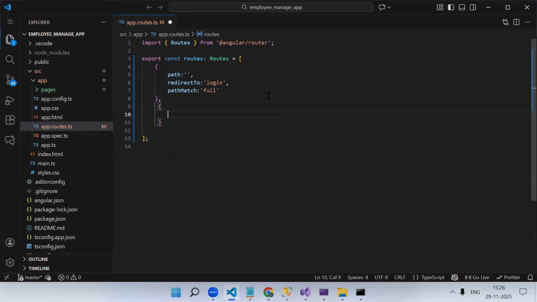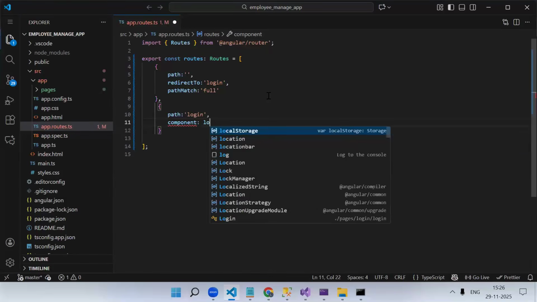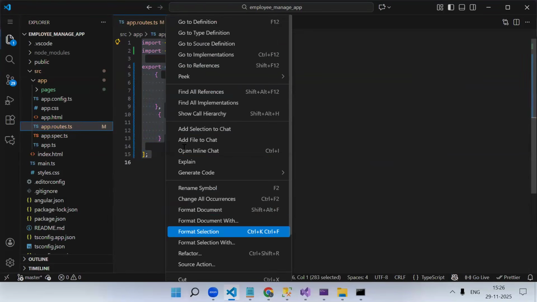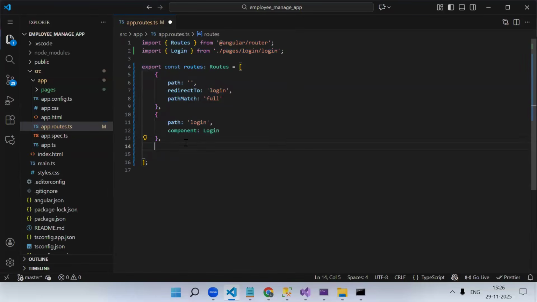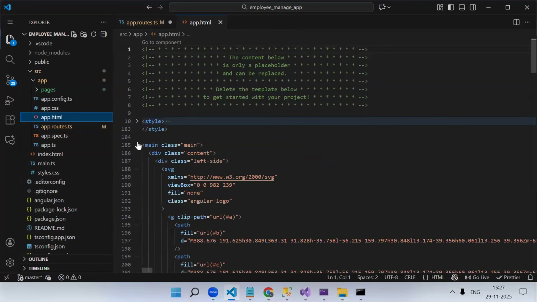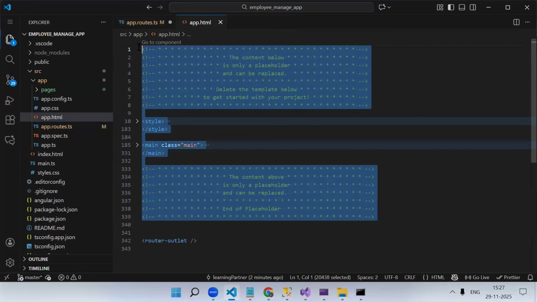Then our login route. So path, route name is login, component, your login component. Fine. Now once you log in, after that you have to navigate him inside the application. So in app component, you won't have anything. In app component, you will just have the router outlet, nothing else. Okay. Navbar will be inside your header component.